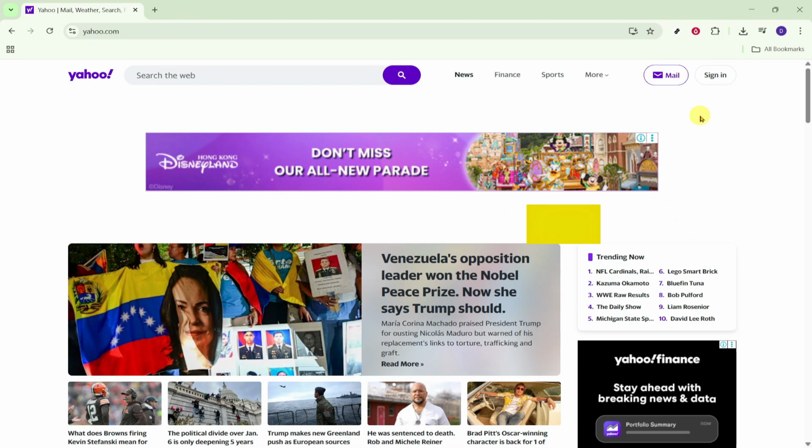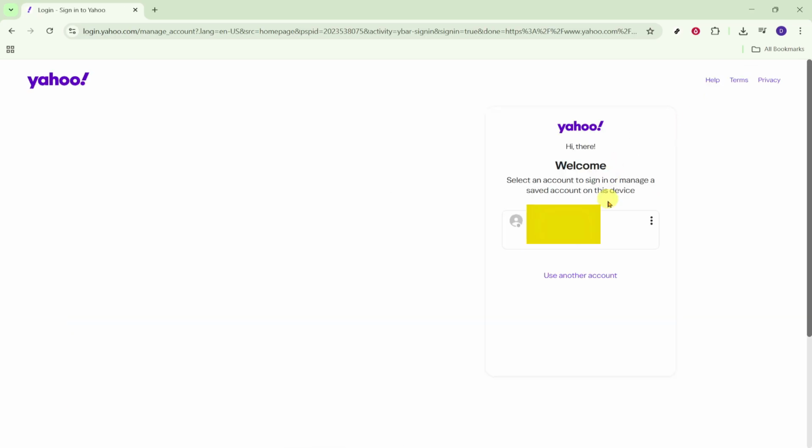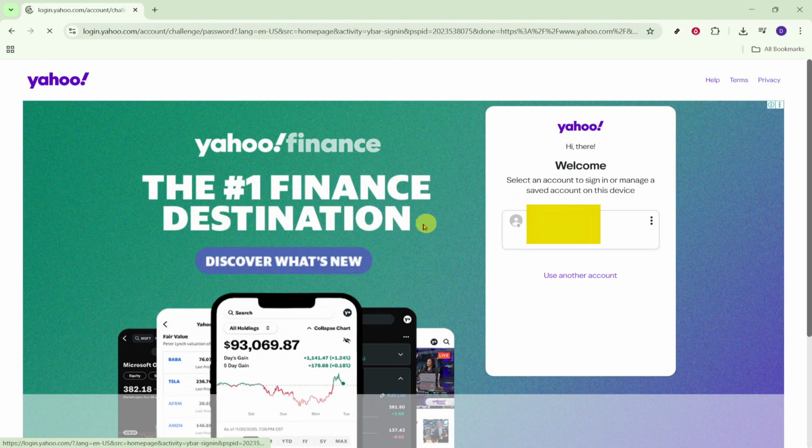First, open your web browser and go to yahoo.com. On the home page, look toward the upper right corner and select Sign In. If you already see the option for an existing account, choose that to proceed.